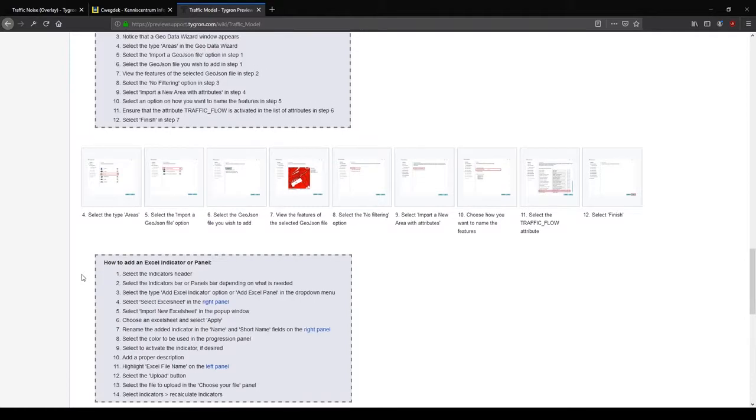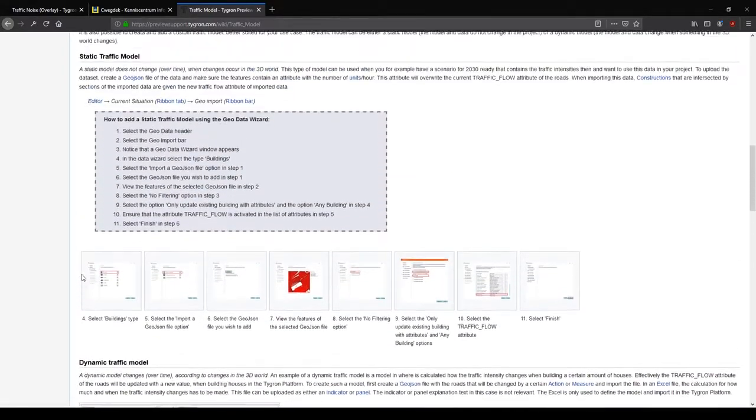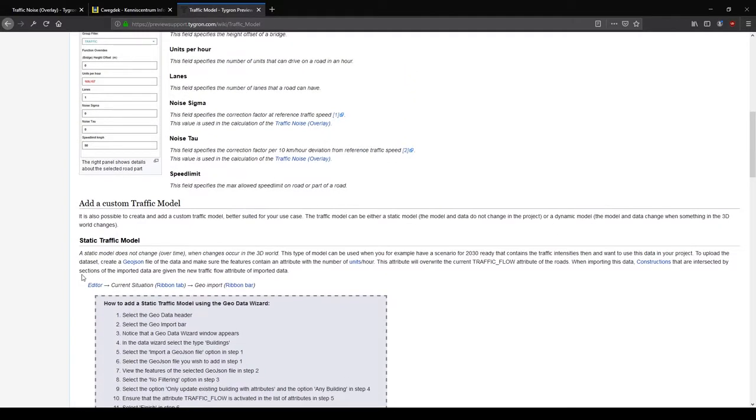But this is more complicated than working with the updates. But I think it will depend on what you want to achieve, on what will fit best for you in this case.